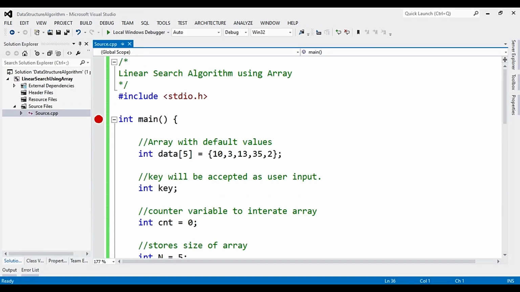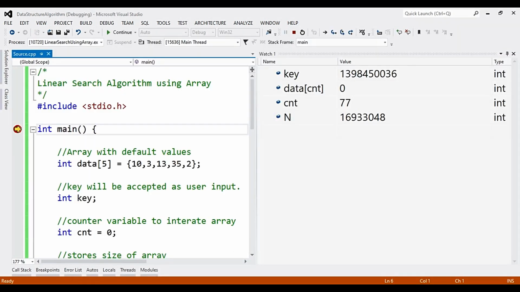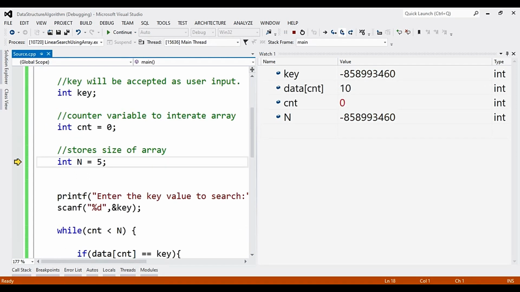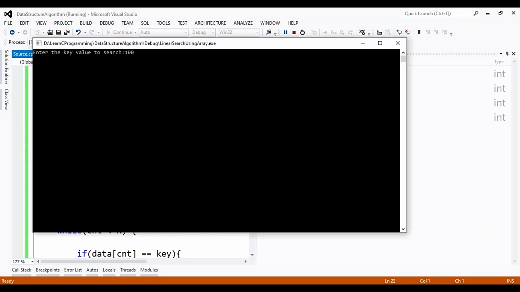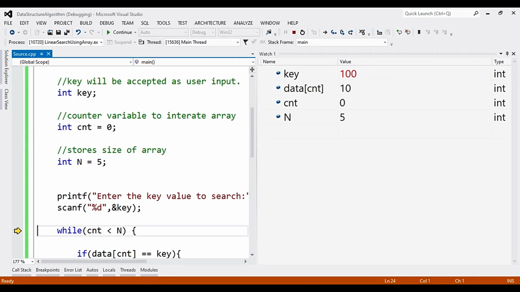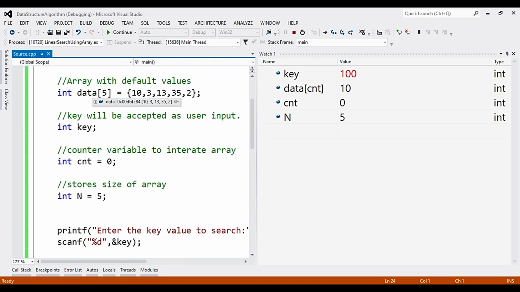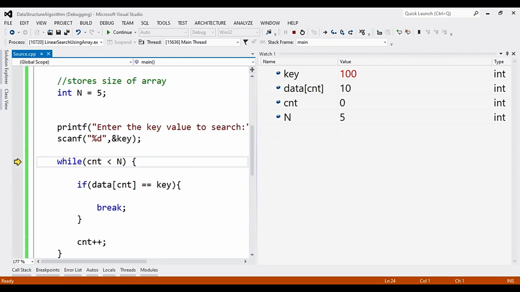Next, we'll also run a scenario where an element doesn't exist. So we'll again run the code, and in this case what I'll do is I will give the input value, key value, as let's say 100, and 100 is not there in the array. So if you see the array elements, you don't have 100. So let's see how the loop goes.